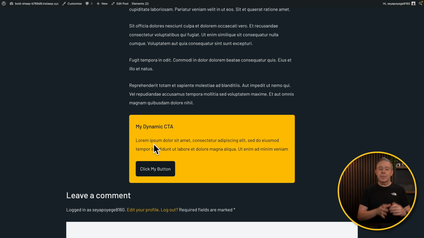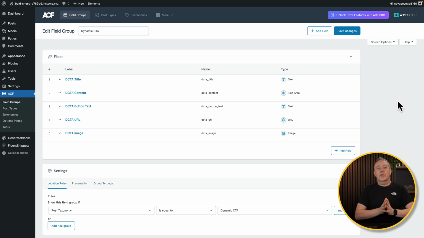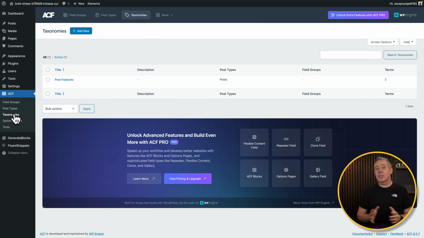So how can we do it? We can tie all this together using custom meta fields and custom post types. So if we jump back over into the dashboard of WordPress, let me just quickly show you what I've got set up. So we've got a custom taxonomy set up called post features, and this basically just links everything together.